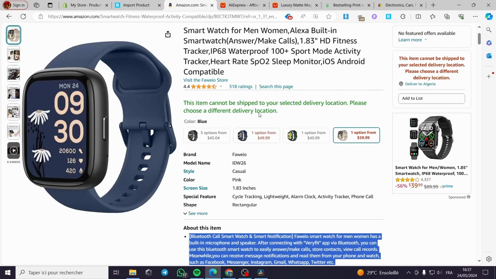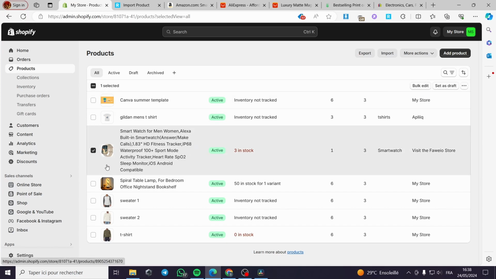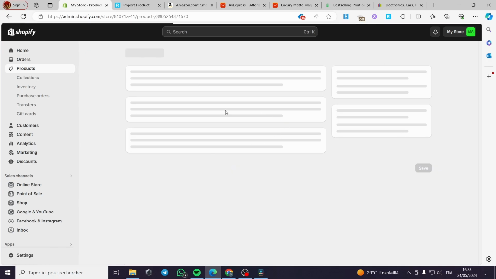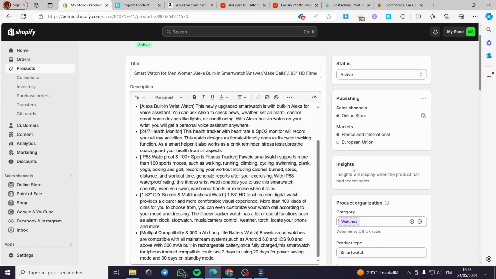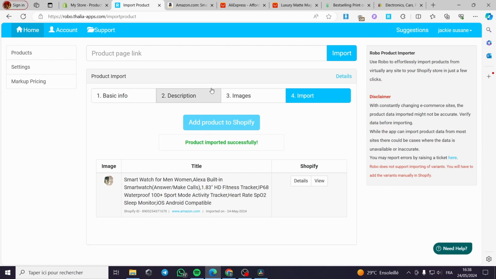This is the same title as mentioned on Amazon. It is very accurate. We have the stock. You can put the inventory as much as you want. Here you can modify whatever you want. You just have to click on it, and you will be redirected to the details that have been added from the app right here.